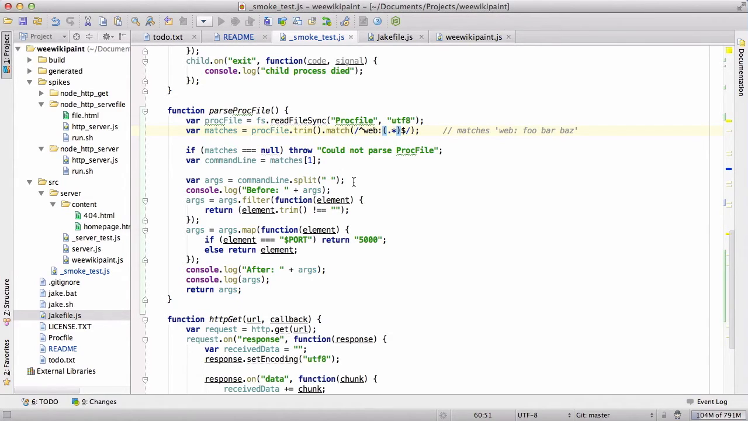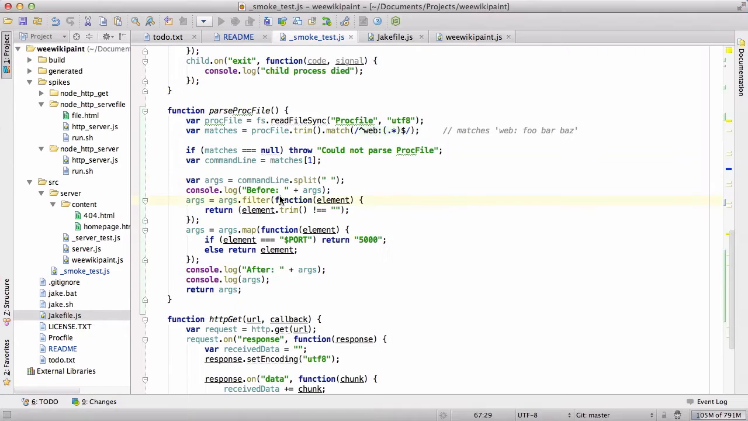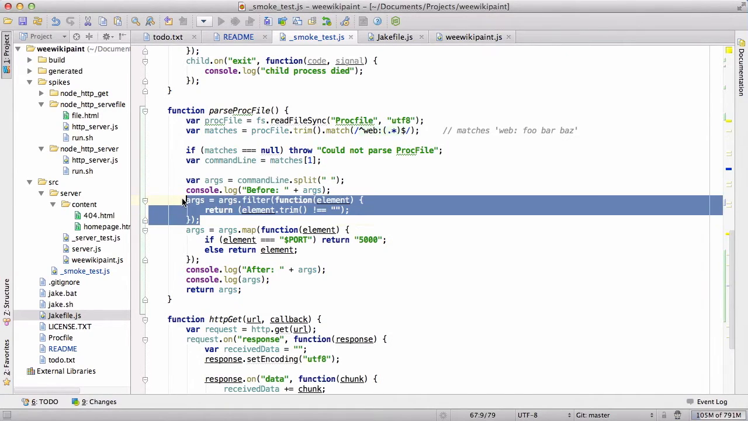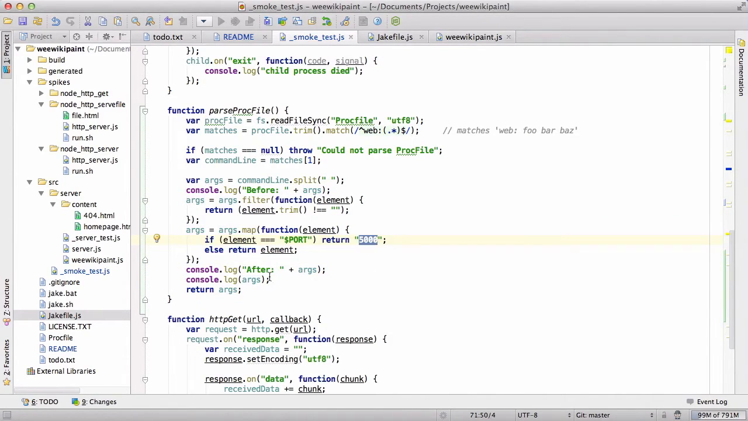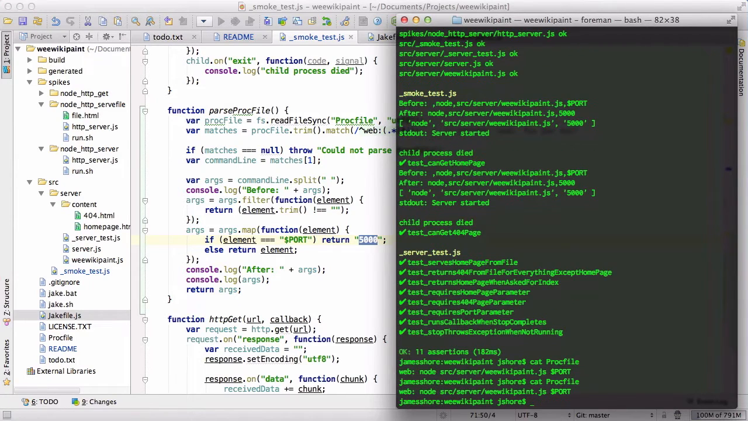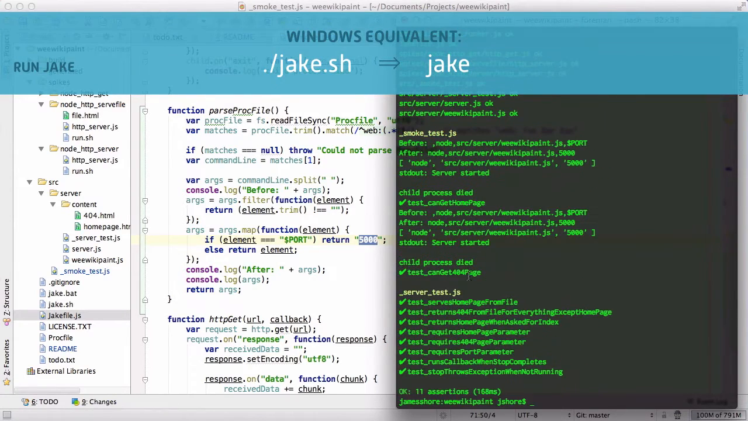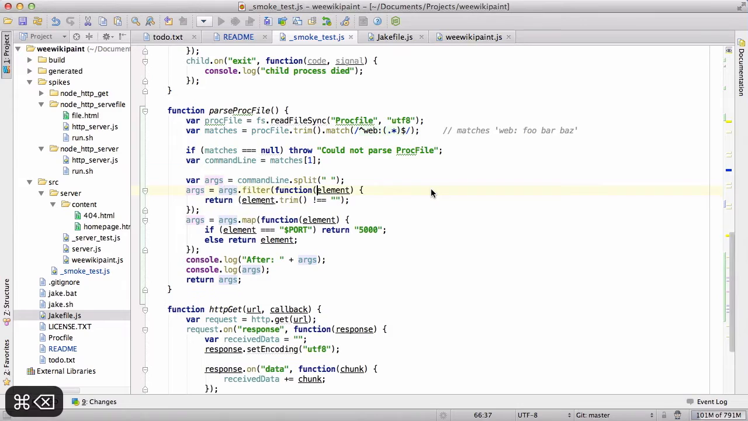We split it so that we break it into its component pieces, and you can see that here. So we have a blank, the word node, and so on. Then we filter out all the blanks, and we turn the word port into the word 5000, and that leaves us with node, comma, source server wiki paint 5000. Perfect. That works.